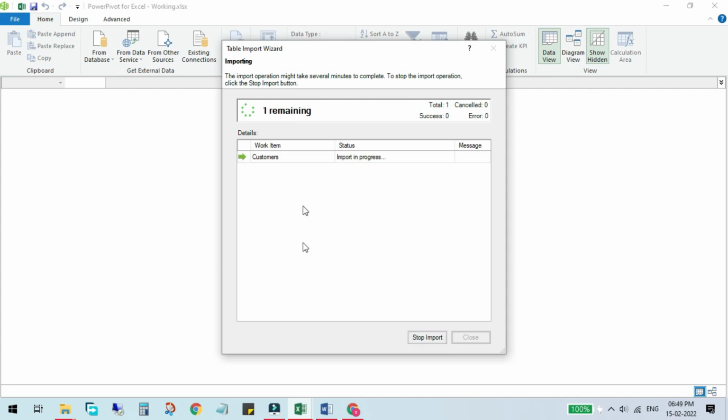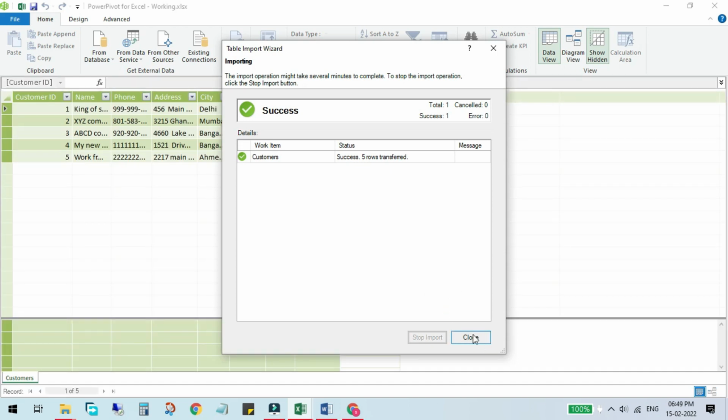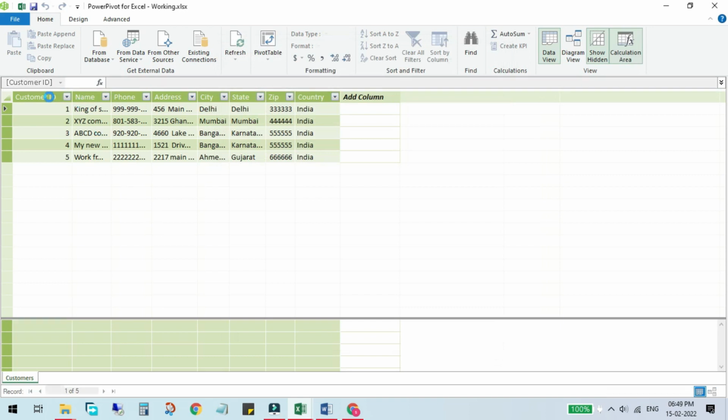So it started importing the file. I'll click on close. As soon as the file is loaded, you can see the exact file it has generated, and there is a name called customers which it has generated. So this is how you import the data to Power Pivot. I think this example gave you an idea about how to import the data to a Power Pivot file. So this is how we added the first file.